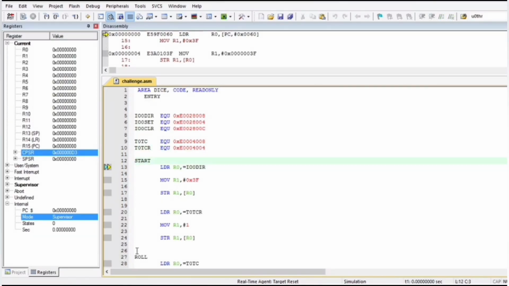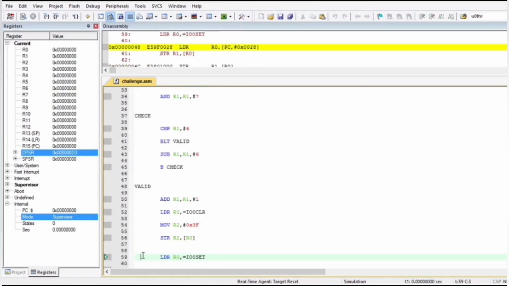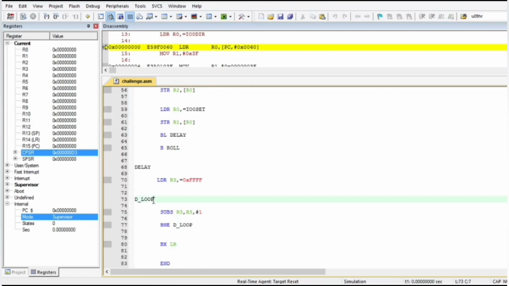Here start, roll, check, valid, delay, loop are nothing but labels. End is an assembler directive which indicates the end of source file.